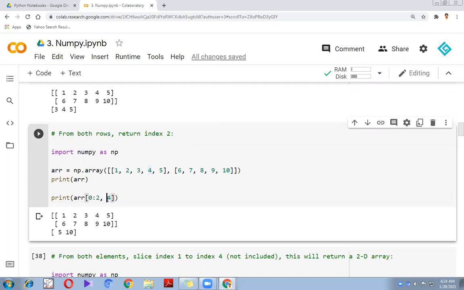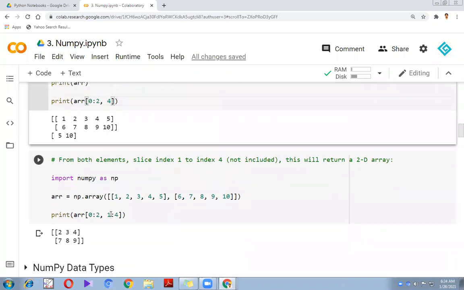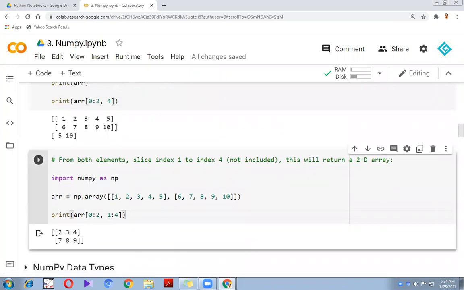Similarly, if I give some range like 2 to 4, that means take third value and fourth value. If I give 1 to 4 index, that means second value till fourth value. So here we have used 1 to 4, that means second value till fourth value from the first row and second value till fourth value of the second row, which is 7, 8, 9. So 2, 3, 4 and 7, 8, 9.